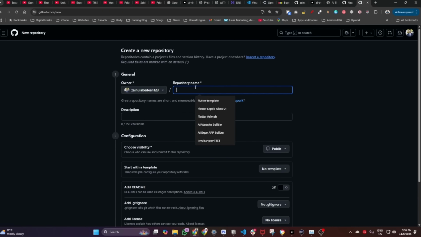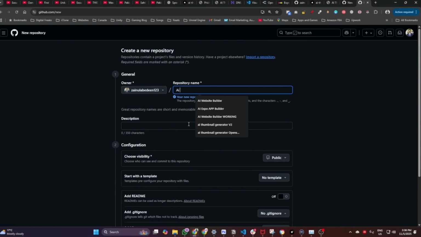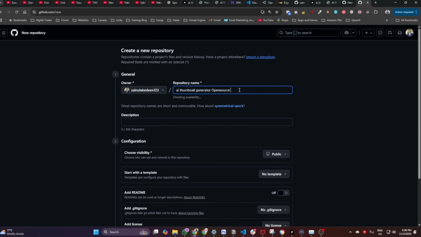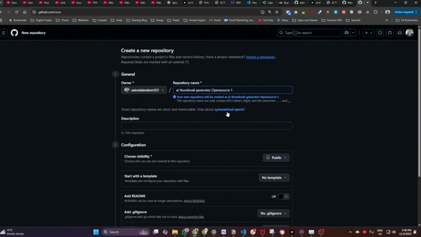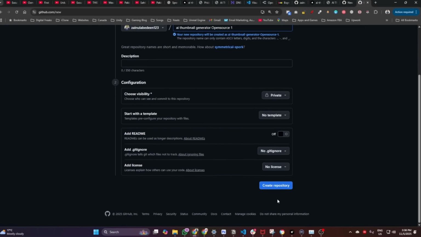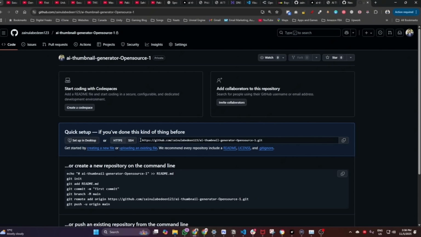Just give this GitHub repository a name. I'll give this a name, AI thumbnail generator, open source. I have already created that one. Okay, fine. After that you can choose the visibility of your repository. You can keep it public if you are okay with anyone copying your source code. Otherwise you can keep it private if you don't want anyone to see your source code. After that you can click on create repository, and that's it. Now your GitHub repository is created.